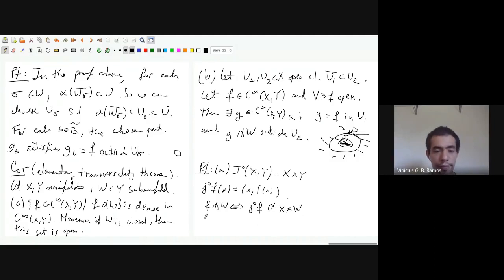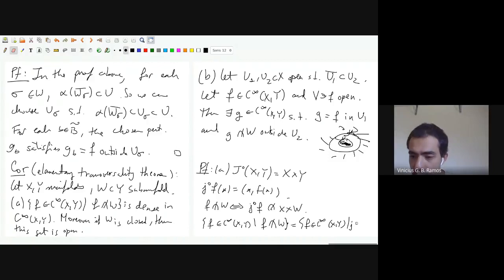So then the set of smooth functions which are transverse to W is the same as the set of functions whose zeroth jet is transverse to X times W. Okay.